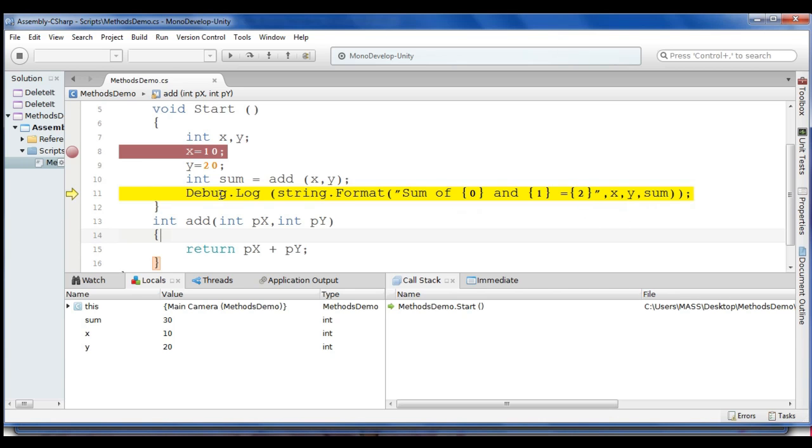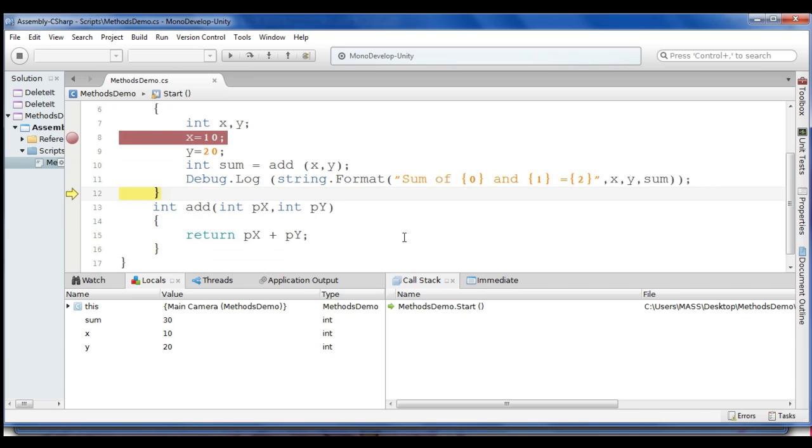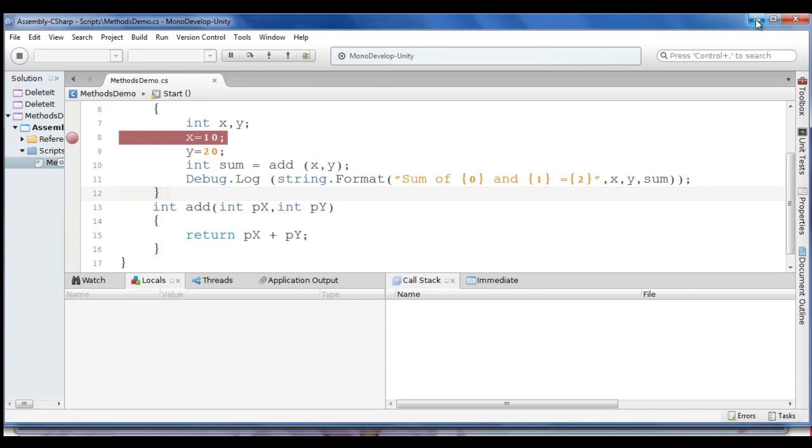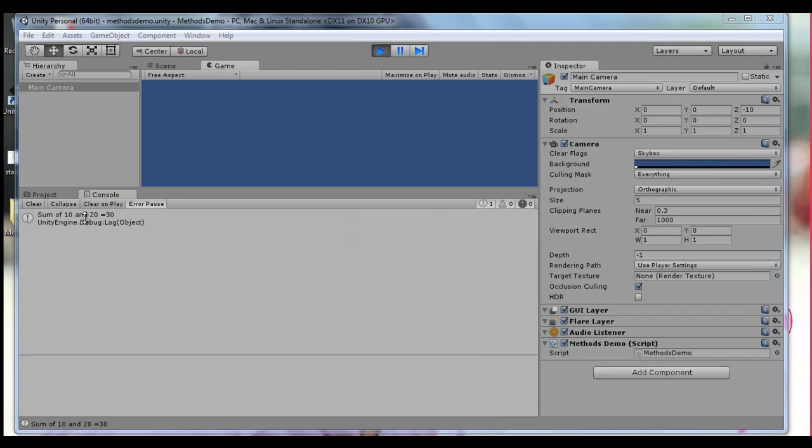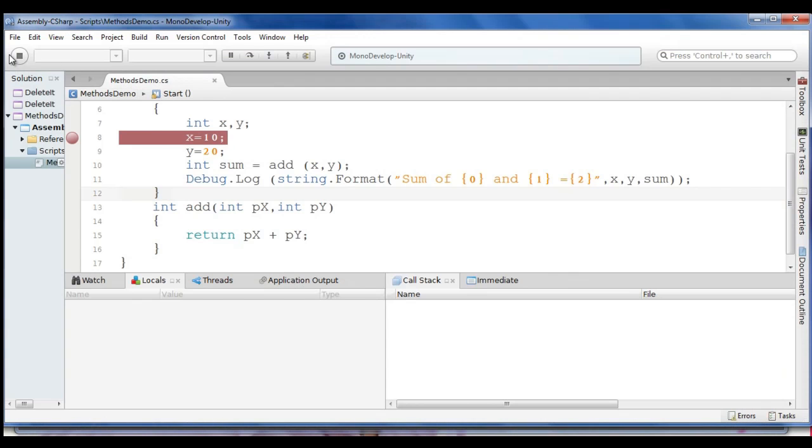The resultant output from debug.log will be "sum of 10 and 20 equal to 30". Debug.log will display the string on top of the console window. Okay, we continue the code and you can see that you got the result: sum of 10 and 20 is 30. I hope you are clearly understanding how functions are useful.